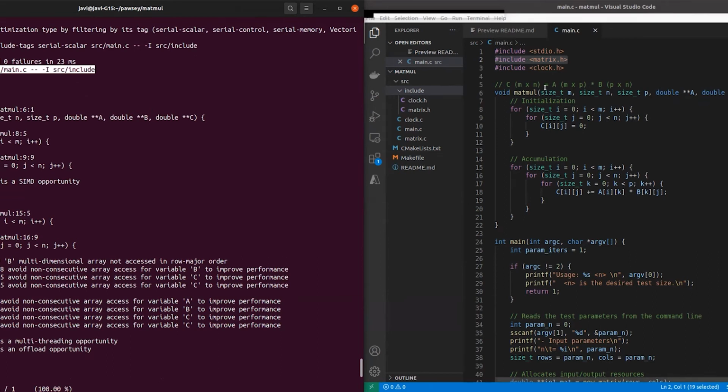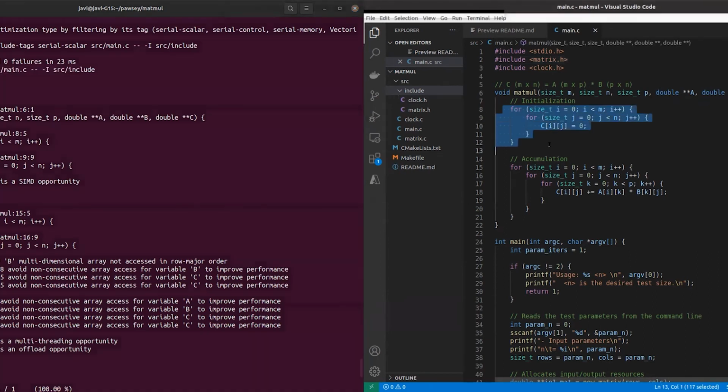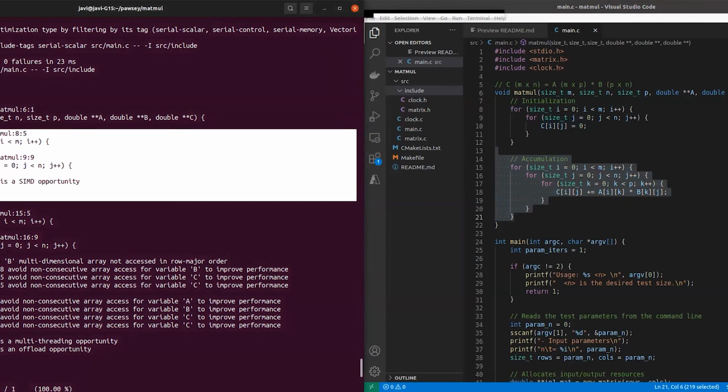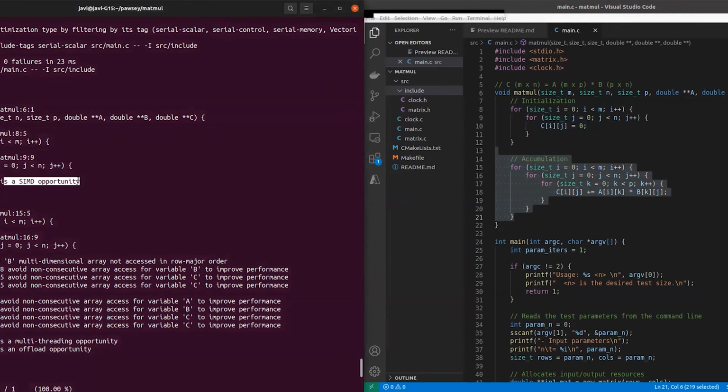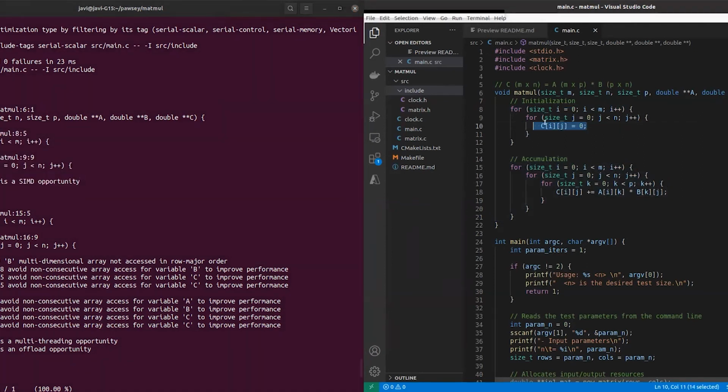So you have here two loops in the MATMUL function. This first loop is the initialization, and the second one is the accumulation. And you see that, for instance, for the first loop, you already have a vectorization opportunity. It's quite simple code. It is just initialization of the matrix to zeros. And then in the second loop, you have different issues.